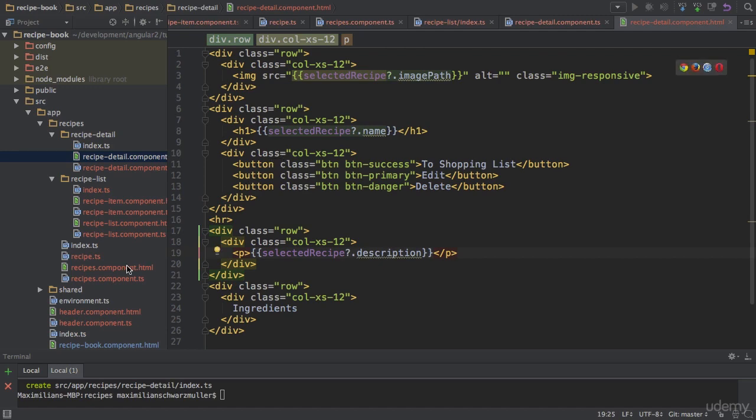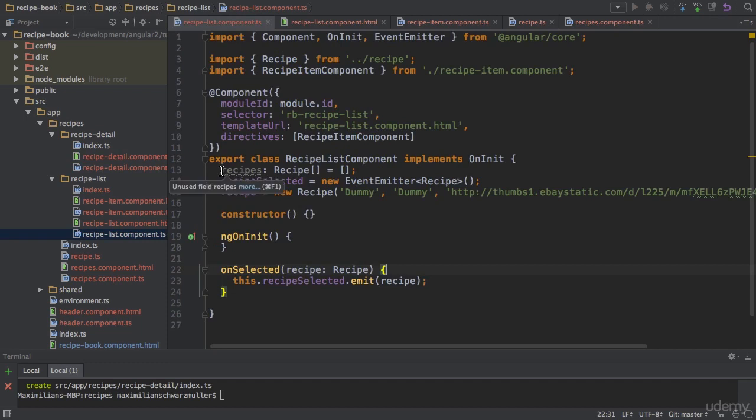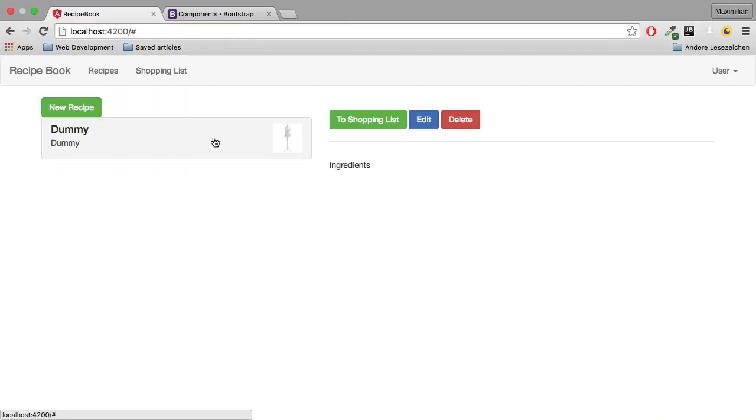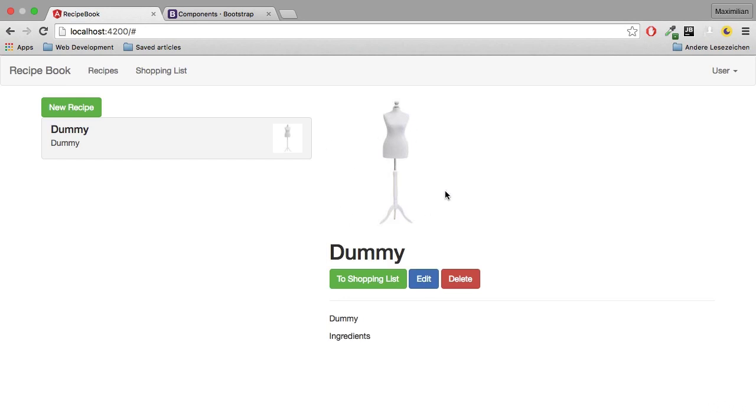However, this still won't work because the last step I have to do, of course, is in the recipe list component, I have to make this an output. So my event emitter here has to be an output. I'll have to add the import from Angular Core as well. And with that, if we reload the application and click here, you see that this gets updated. And this is how the recipe should look later.